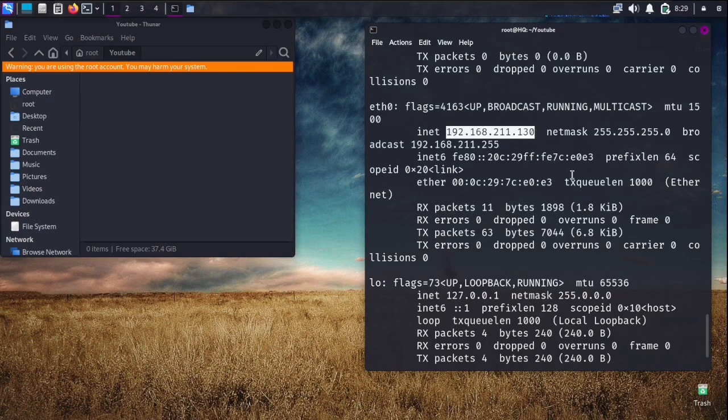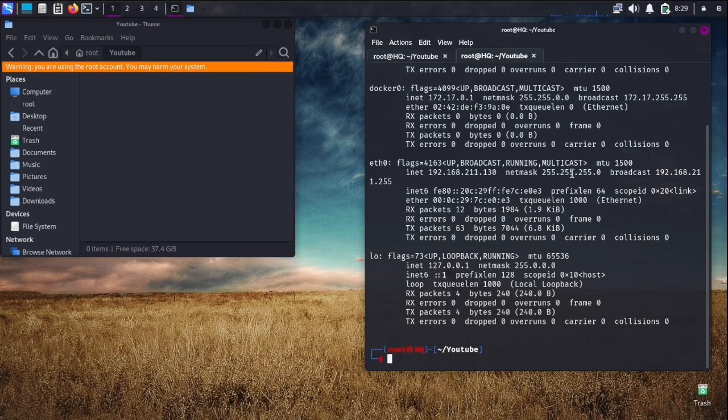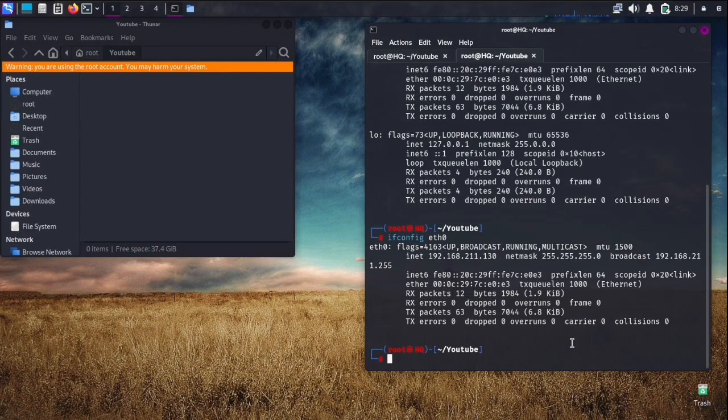If I use that on a new tab, just to be clear, ifconfig, either ifconfig or ip a, this is currently my IP address on the internet, eth0. So to see the IP, ifconfig eth0, and that's it right there.